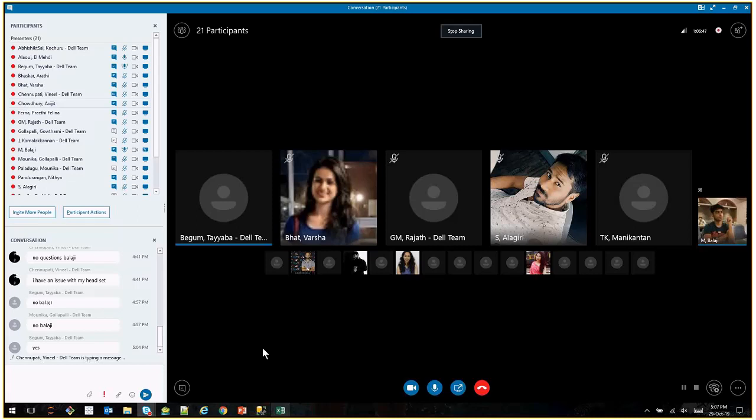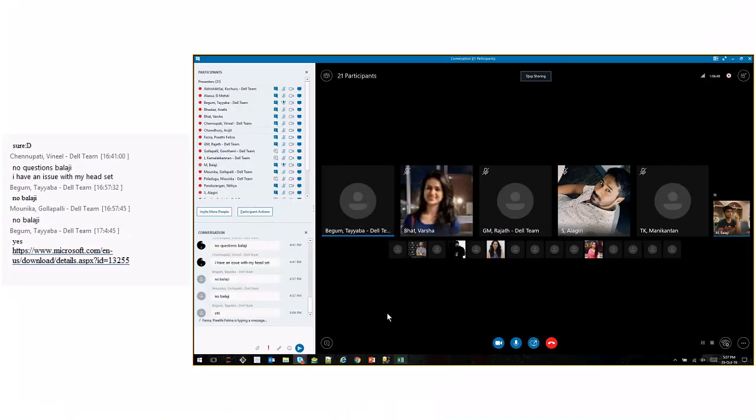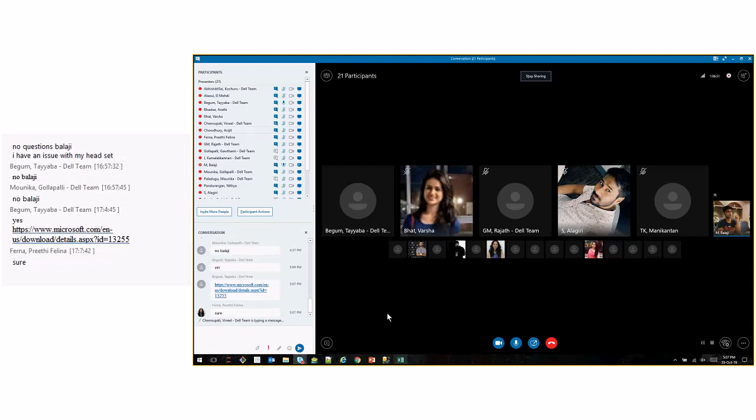Yeah, this is the link, Balaji. I'm sharing it. Thanks for keeping it handy. Alagiri, maybe you will have to test that. There'll be two options in that. You will have to download the 32-bit version. Is that right, Taiba? Okay, Alagiri, just download both of them and try installing. Then it should work.